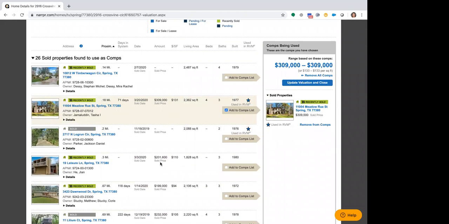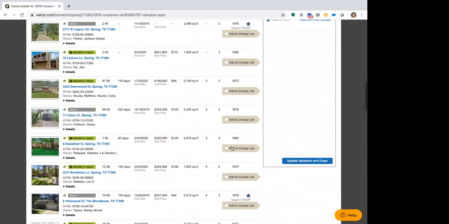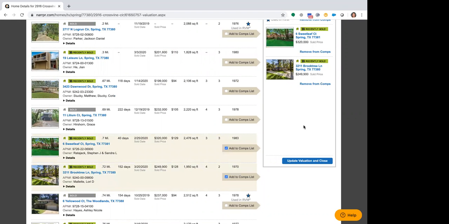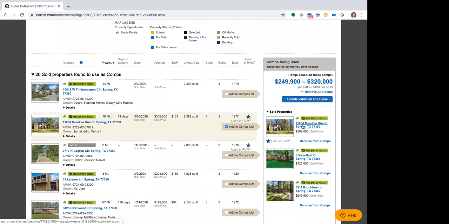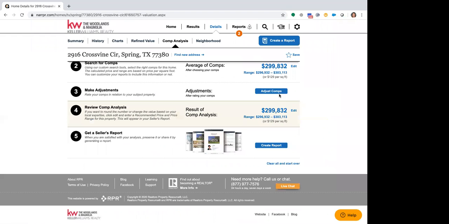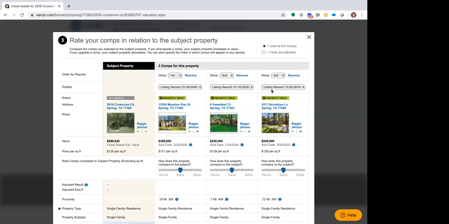from my list view. I can sort by address, proximity, days on market, amount, square footage, living area, beds, baths, year built. They would all be included, and I can come in and pick and choose those comparable properties that I want to use in my CMA. I can update my evaluation and close. And step number 3 is going to be to make adjustments.